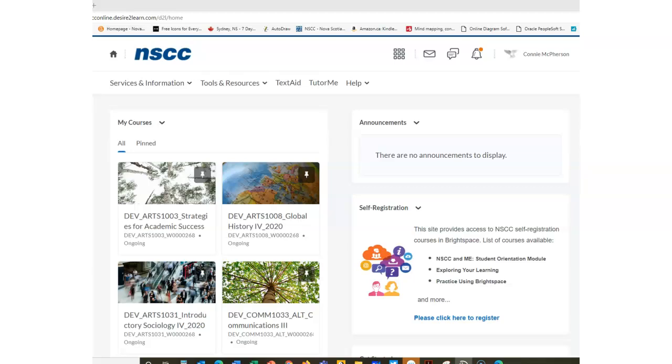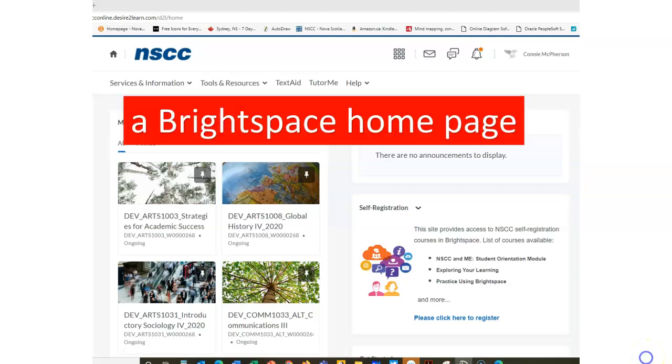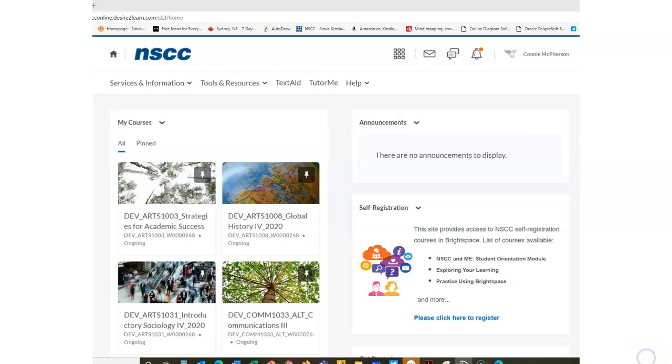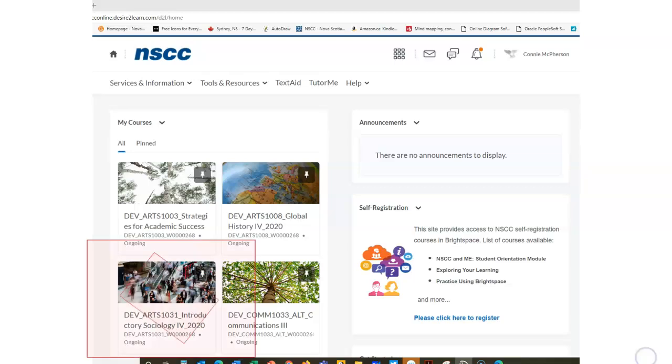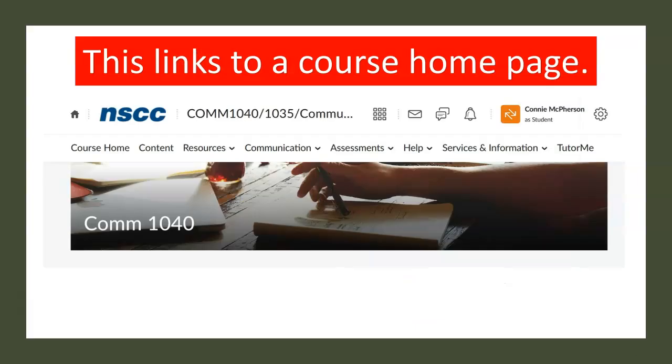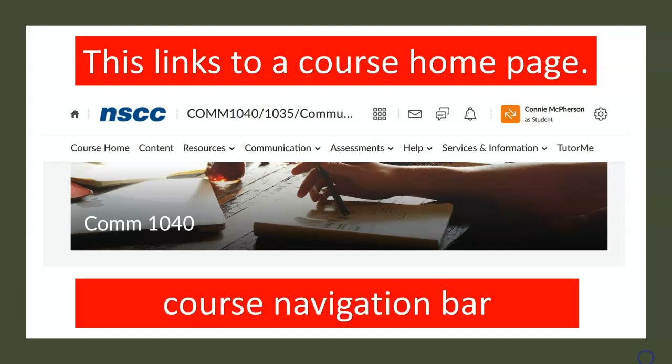This is a screenshot of my Brightspace homepage. I have a tile or block for every course I teach. Yours will look different because you have a tile for every course you take. So once you click on a course tile, you're taken to a course homepage. The course homepage is really the splash page for a whole website. So every course has its own website.